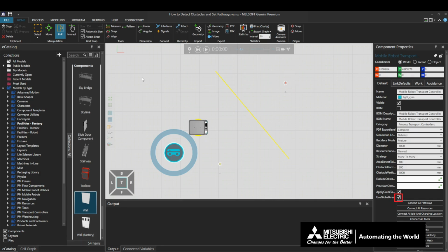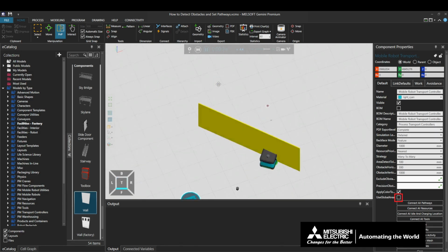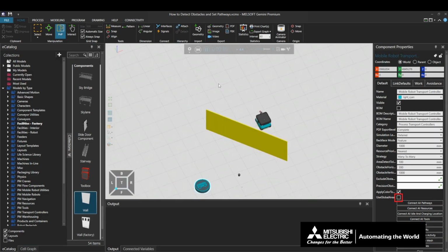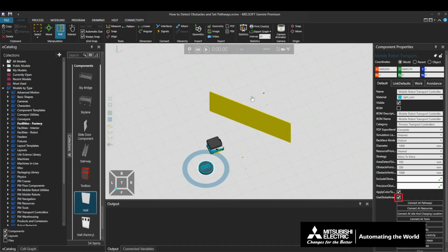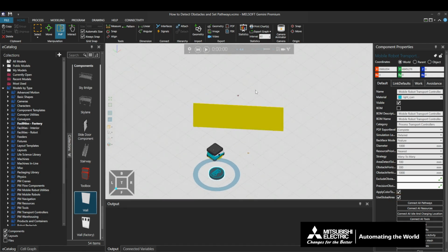Deselect the Use Global Area checkbox to disable it and play the simulation again. Now, the mobile robot resource will pass through the wall when moving. Select the Use Global Area checkbox to enable it. This section will now explain the properties for detecting obstacles in the Default tab.